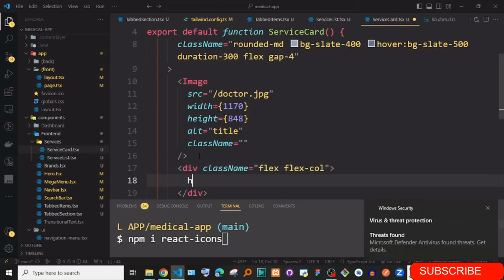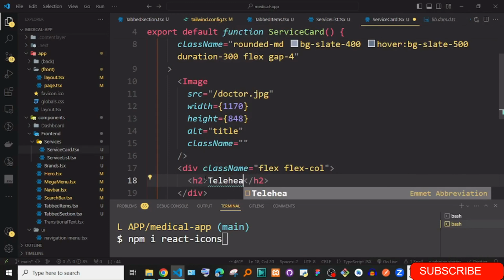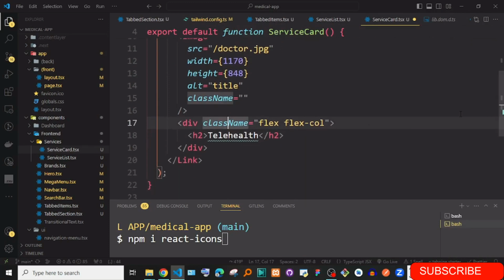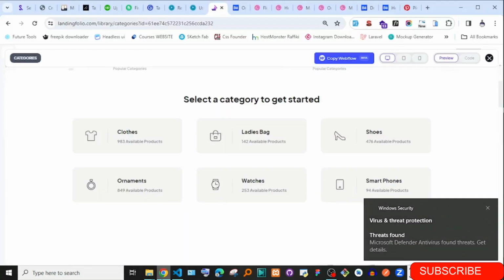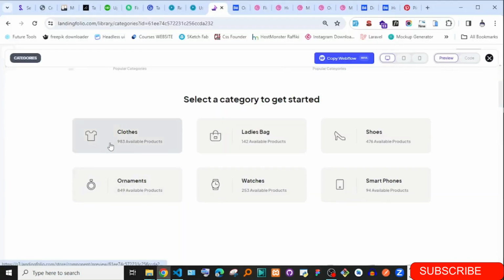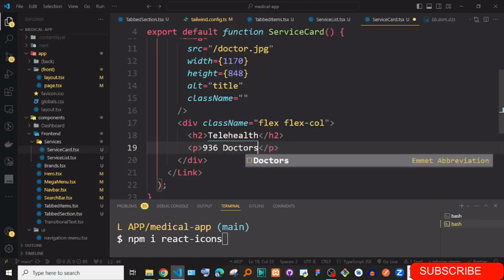Okay, and let's add h2 here for this. Okay, and then here we're just going to add a p tag, so you can see 983 doctors available. So you see here 936 doctors available.